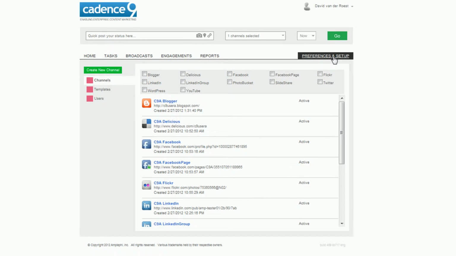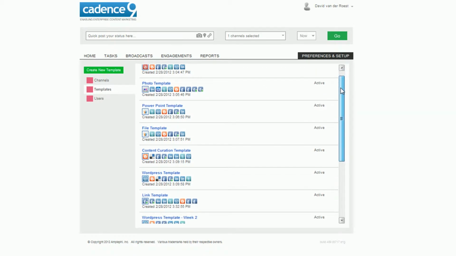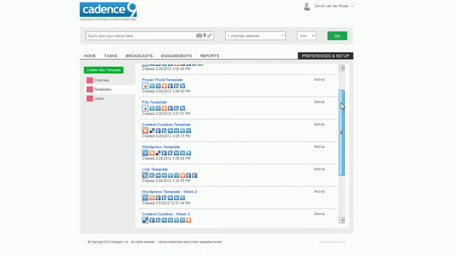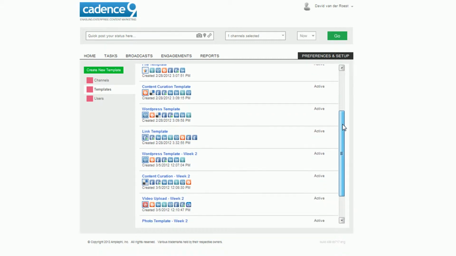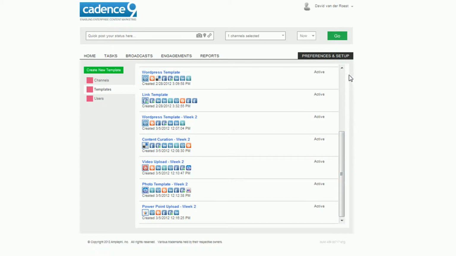The next setup item are templates. These are predefined groups of channels that allow you to be more efficient with your publishing. Unlike channels, they aren't prerequisites for using Cadence9. However, they are a great way to empower others in your team while minimizing risk. We'll learn more about templates later in the video.